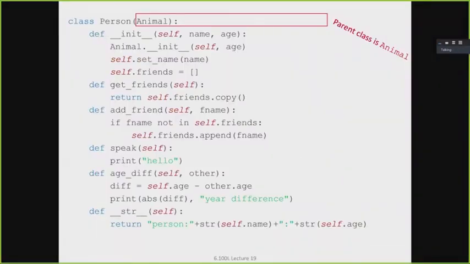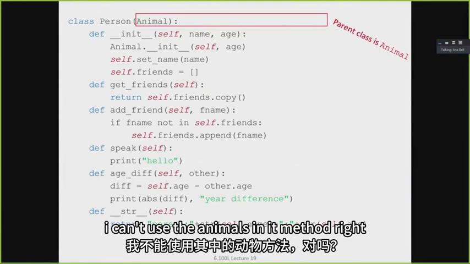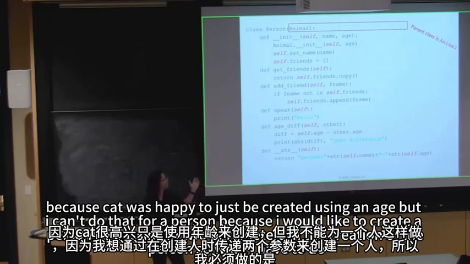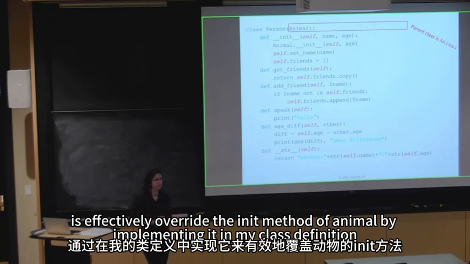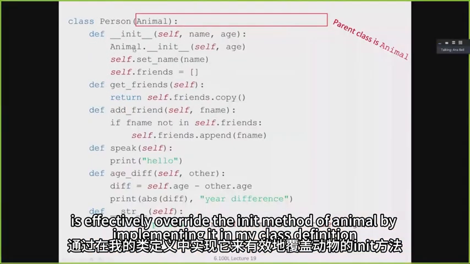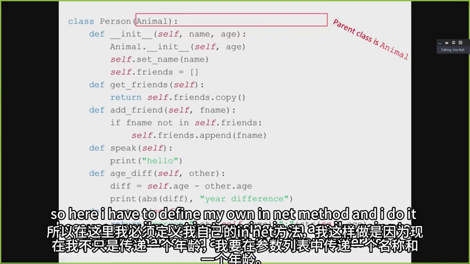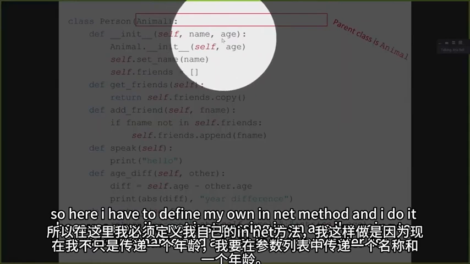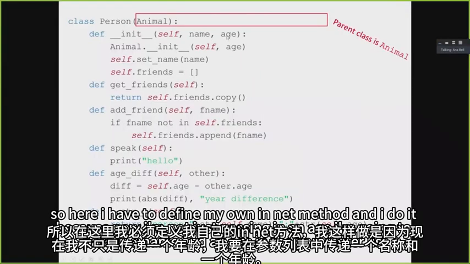Well, I can't use the animal's init method, right? I could for cat, because cat was happy to just be created using an age. But I can't do that for a person, because I would like to create a person by passing in 2 parameters in the creation of the person. So what I have to do is effectively override the init method of animal by implementing it in my class definition. So here, I have to define my own init method, and I do it because now I'm not just passing in an age, I want to pass in a name and an age in the parameter list.